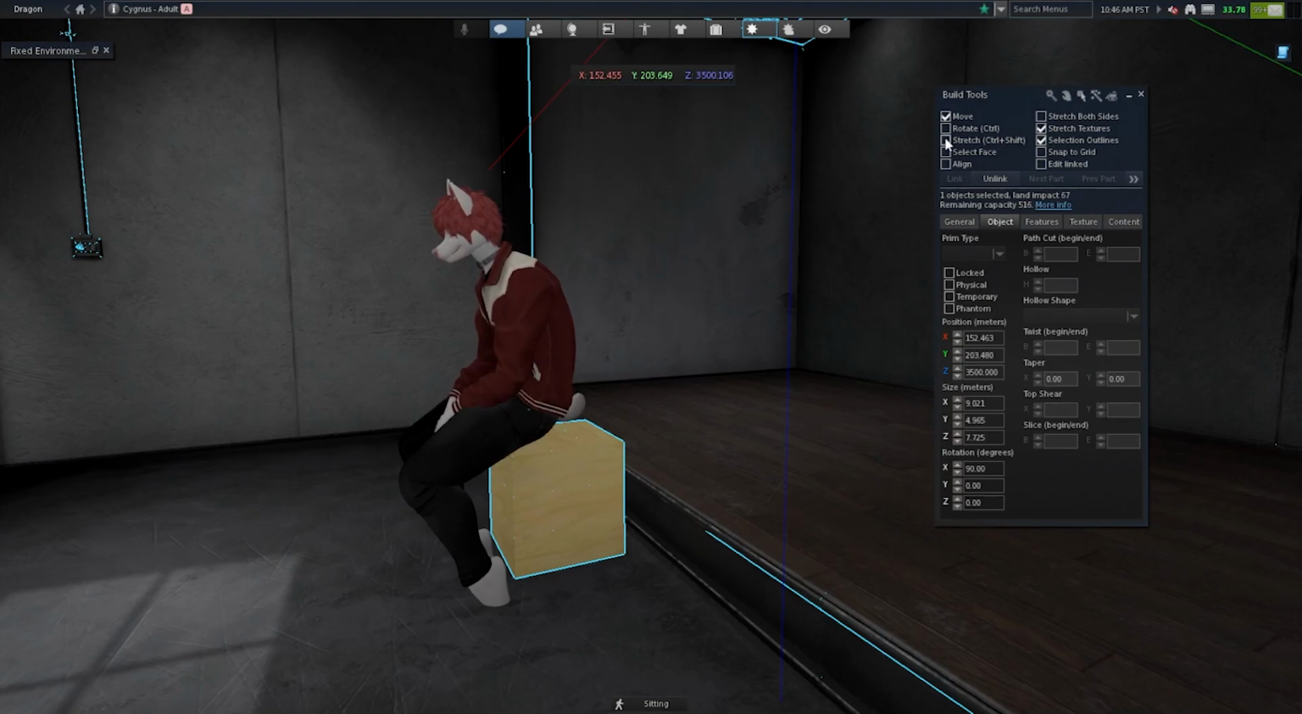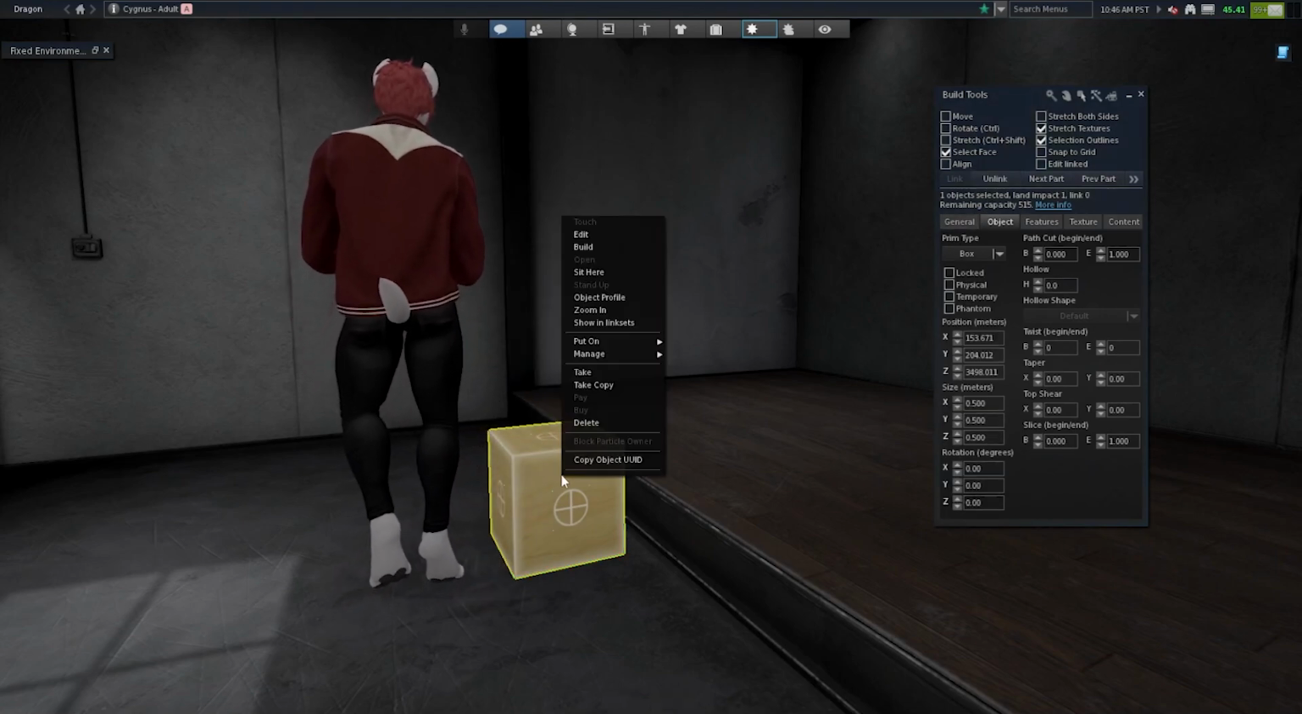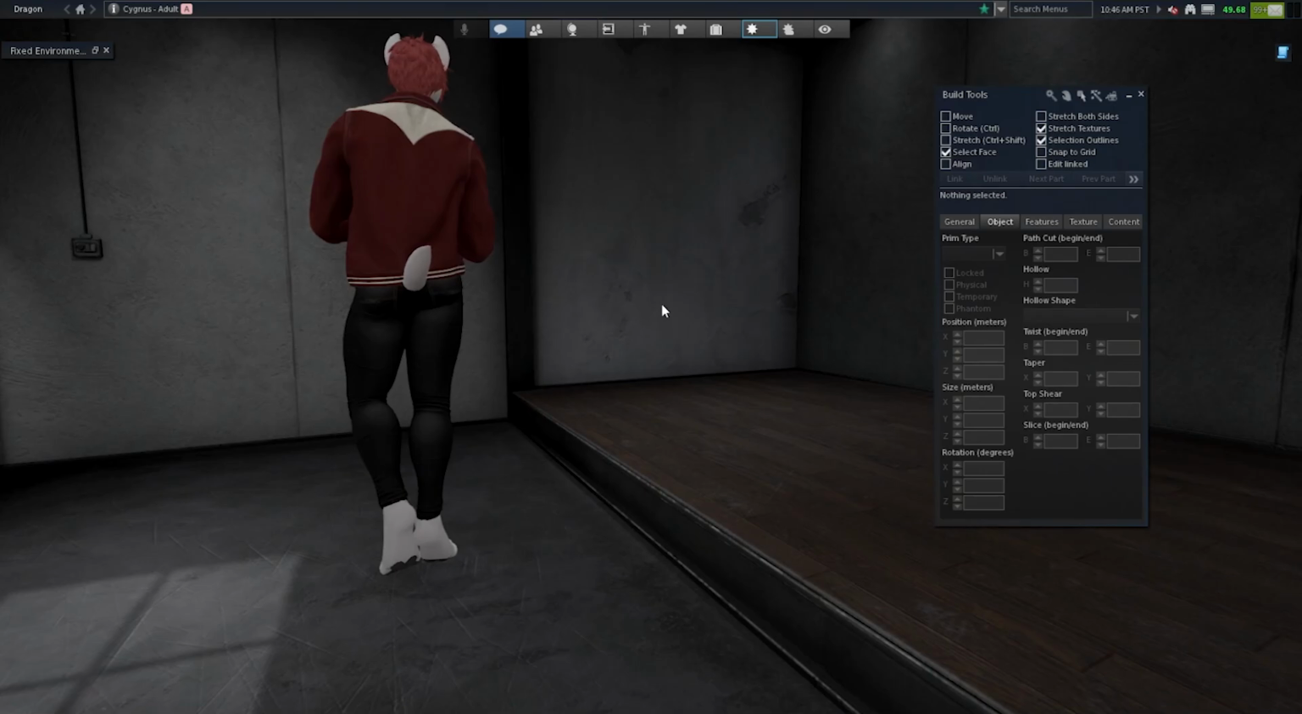So what we need to do is select the face of the prim and then click unlink, and then it should be safe to delete now.